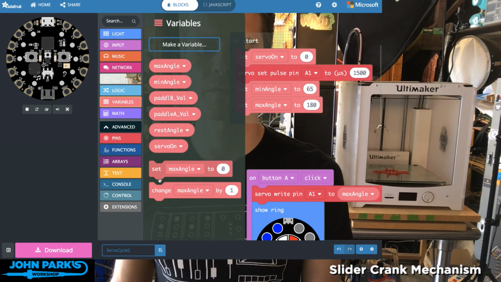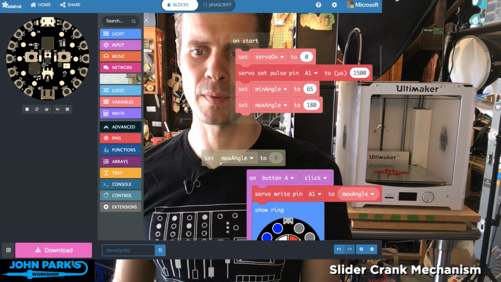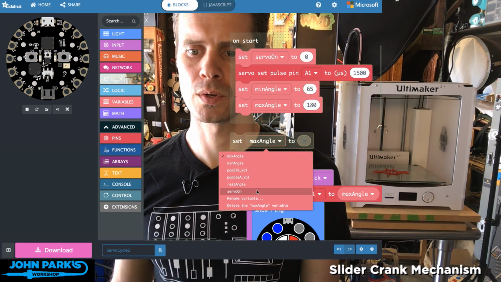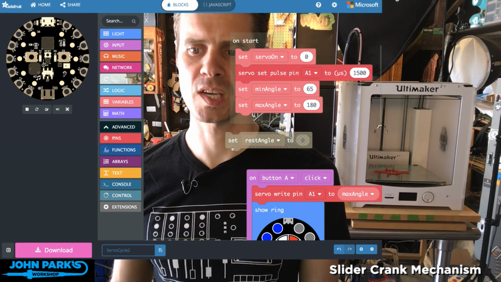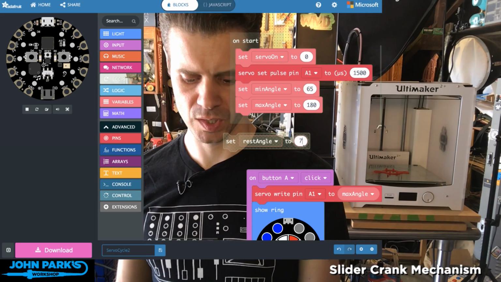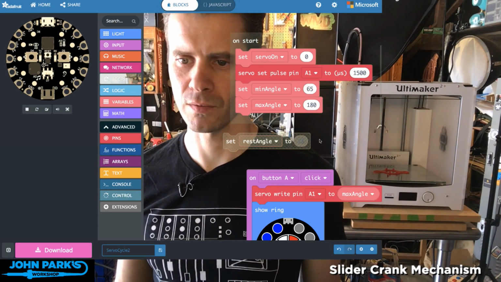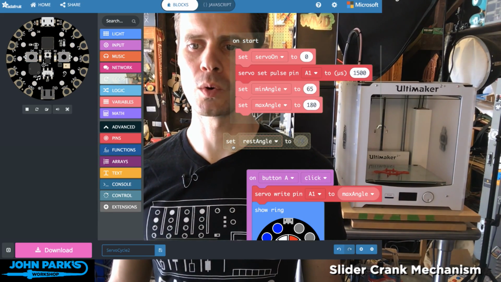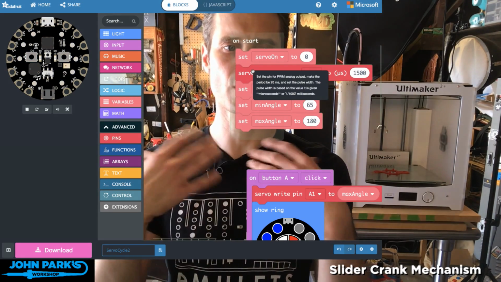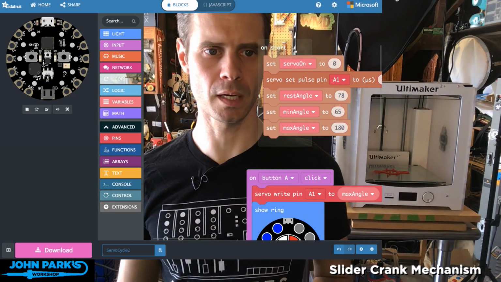And if I take one of my set blocks, it picks the first variable alphabetically to put into this drop-down menu, but if I bring in a set and drag down to rest angle, we can say set the rest angle to, let's say, 78 for some reason. So if I place this into my onStart block, this is one of the things that gets initialized right at the beginning of the code.